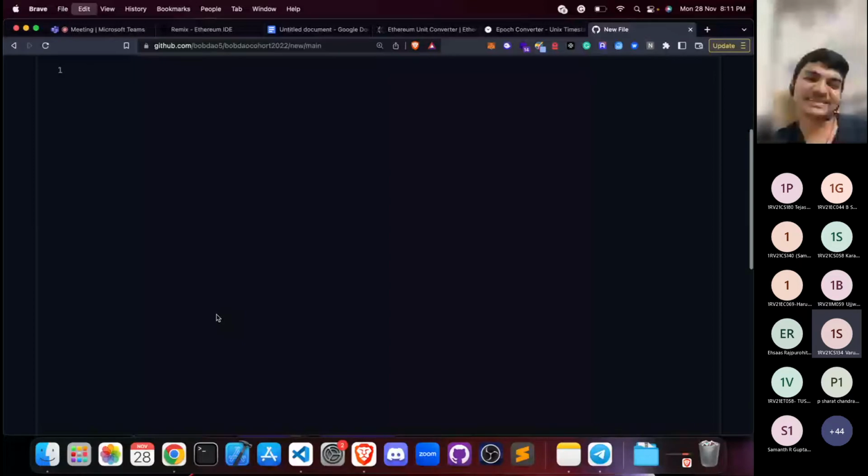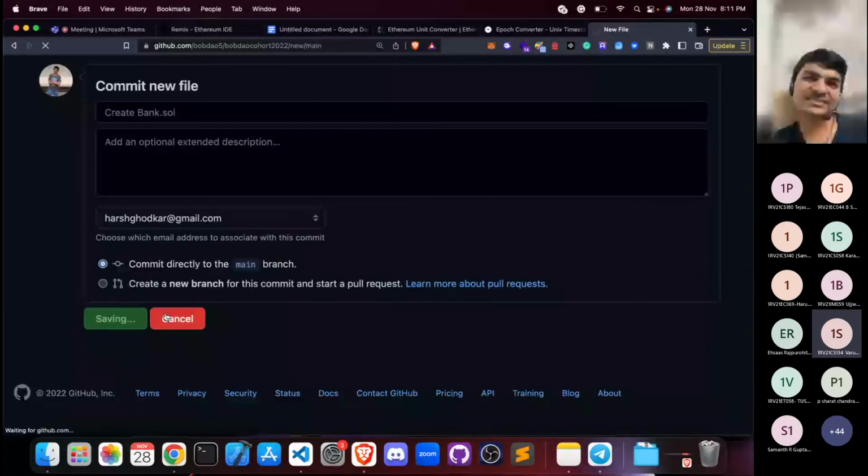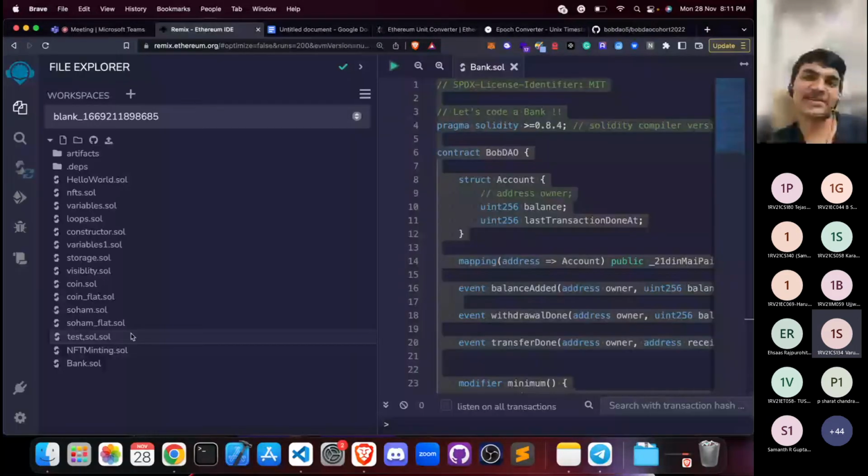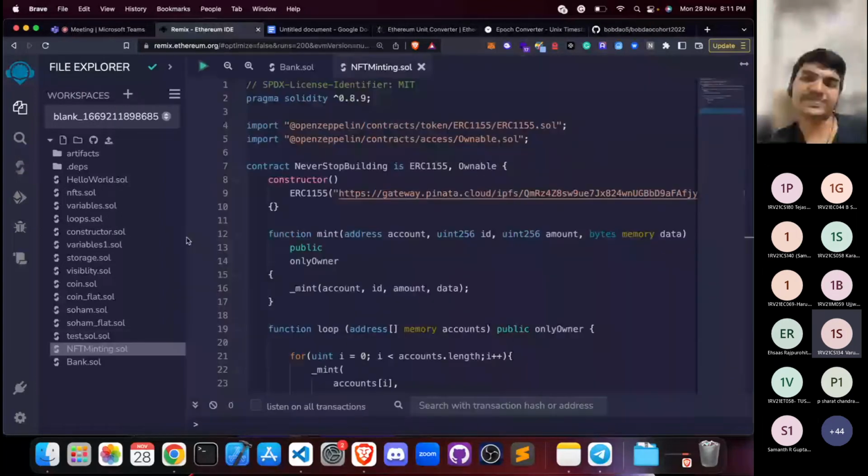Send the NFT one also, no? Yeah, sure. NFT minting. That's all. What you'll need to do is change the metadata URL. Okay, like this one is currently aiming to mine. Try to make your own.